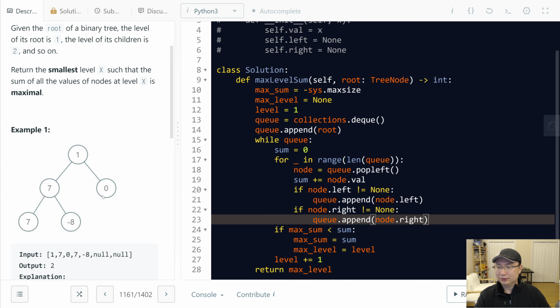Okay, let's check with this one. Now first I will put 1 into Q. Now Q is here, this one, and then sum is 0, and the size of Q is only 1. At this time sum is the node value, so sum is 1. And if there is a node left here, append 7, and right here, append it to the next level.